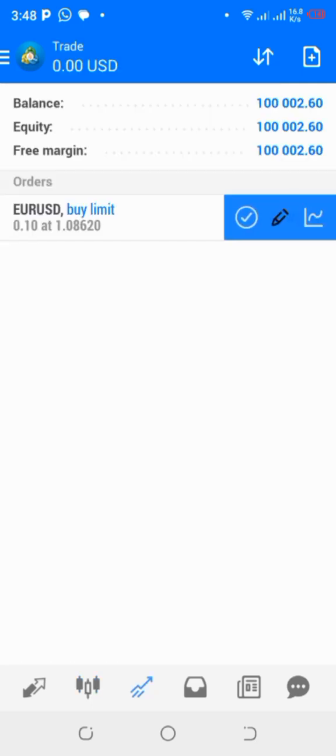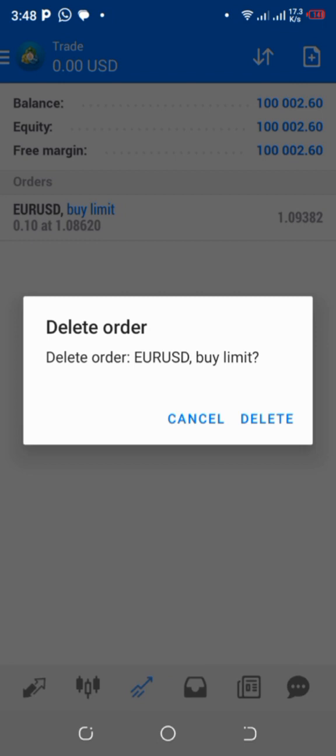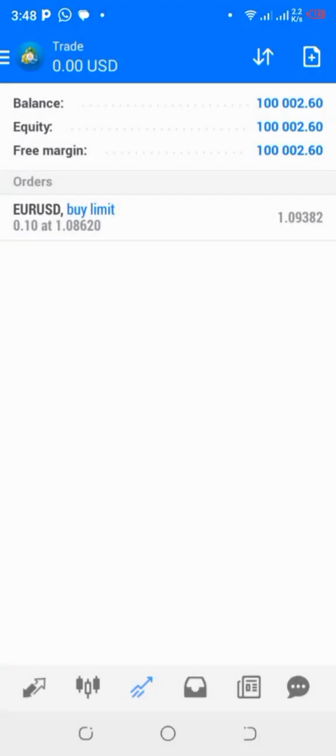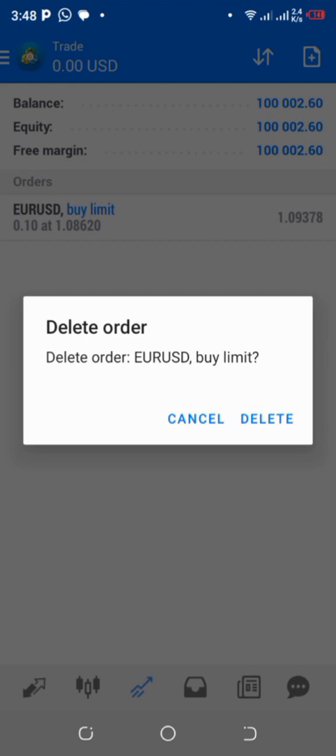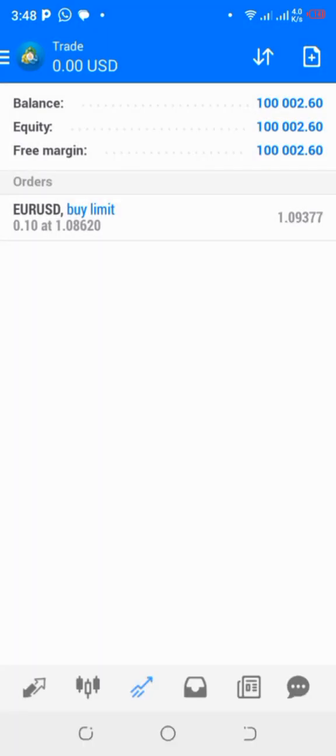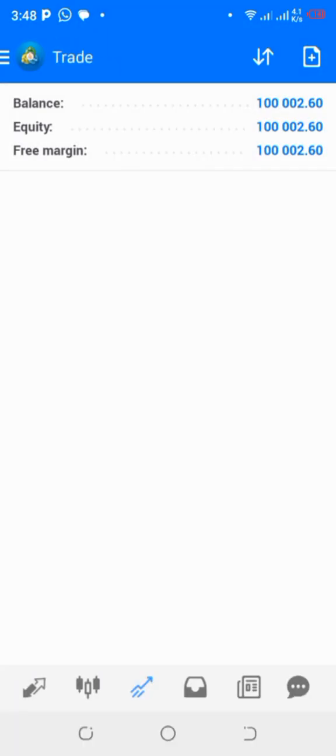You come here and then you delete order. You come here where that circle with the mark sign is. You tap there and then you delete order, and then it will delete it, meaning you are not in the market. So let's look at the next one.